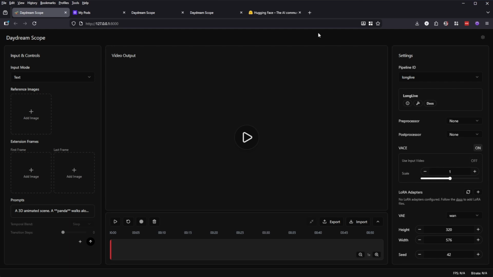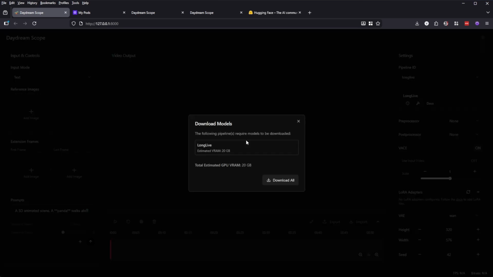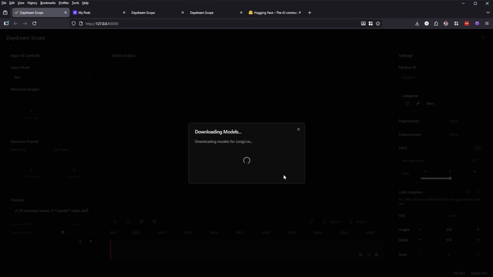So when you first open Scope, you will see a clean interface with the LongLive pipeline pre-selected. There is already a prompt prepared for you that you have visible here. It's a detailed scene of a 3D animated panda walking through a park on a spring day. This is actually designed to get you to your first generation as quickly as possible without having to think too much about different settings. So all you need to do is hit the play button, wait for the model to download. This might take a while depending on the size and the kind of model that you're running, and you should see the generation running in real time. Let's give it a moment while our models are getting downloaded.